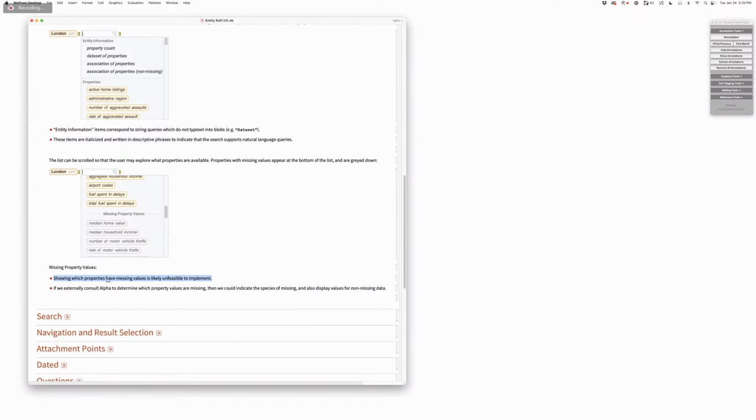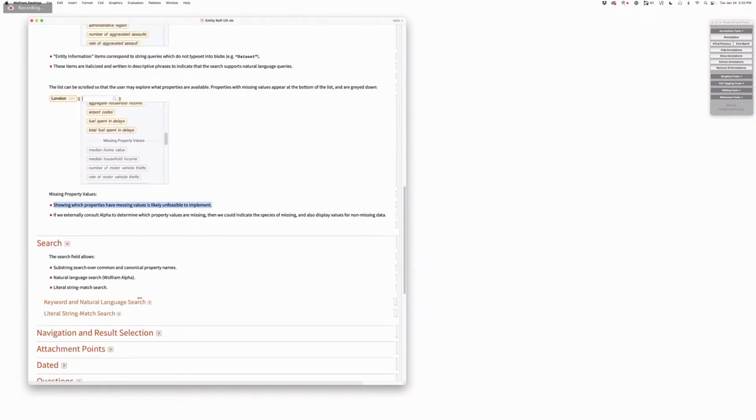Okay, what's next here? If you just continue to open the sections. So then the actual search itself. There are essentially three searches that you can do here. One is a substring search over common and canonical property names, which is essentially the default one that's performed. You can extend that to be a natural language search.